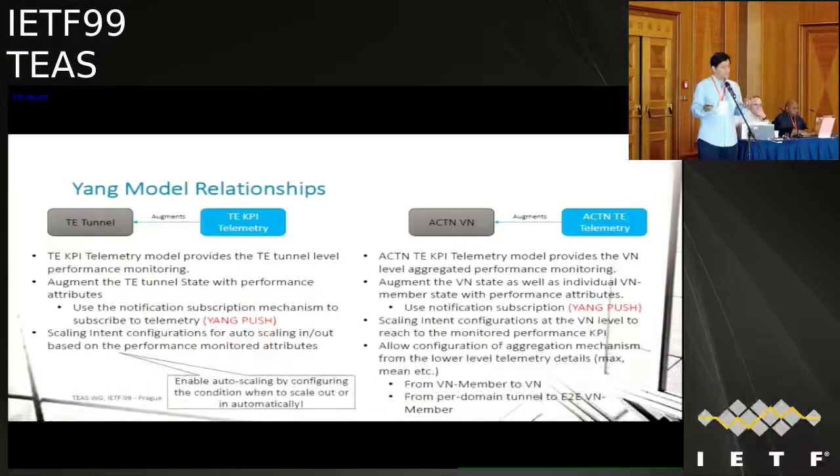We have two modules here. One module is the T KPI telemetry that augments T tunnel, and the other is the ACTN T telemetry that augments ACTN VN. So if you don't want to operate ACTN VN, then you just operate T tunnel level telemetry. Both use the YANG push mechanism for subscription and monitoring condition setup. We also have some auto scaling by configuring conditions for when to scale in and when to scale out, depending on the telemetry data.